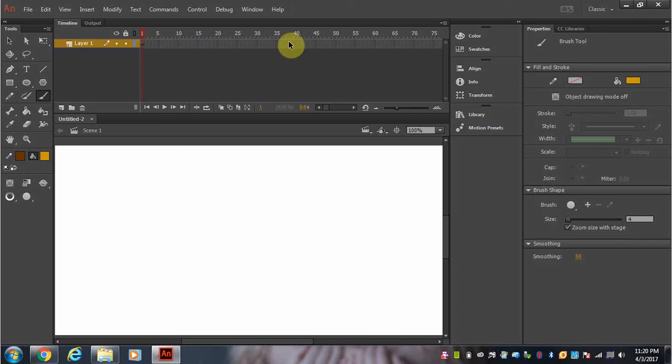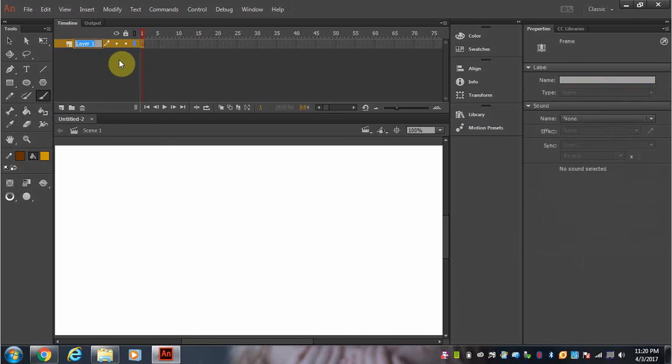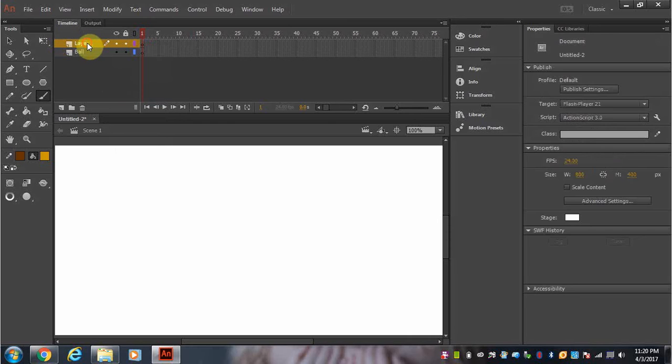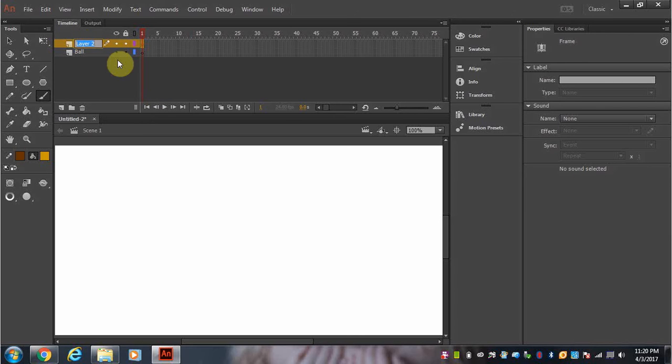So this is your timeline here, and like I said, this is layer one. You can double click on this here and you can rename this and call it whatever. If we've got a ball inside that layer, and then I can right click, I can insert another layer, and I can double click here.